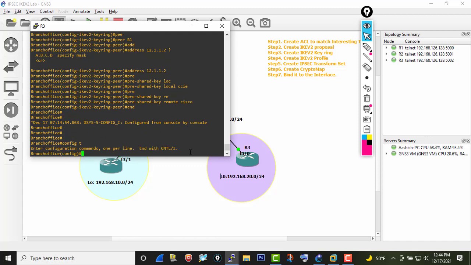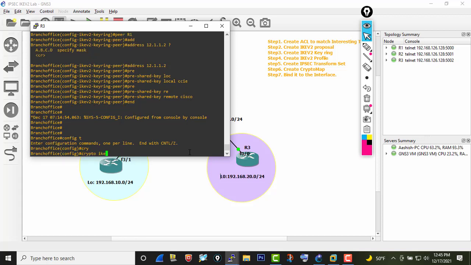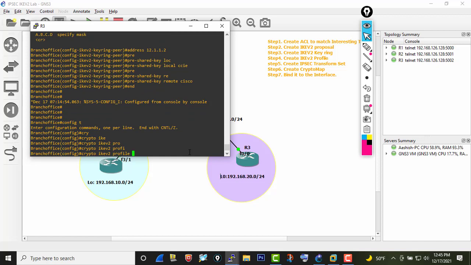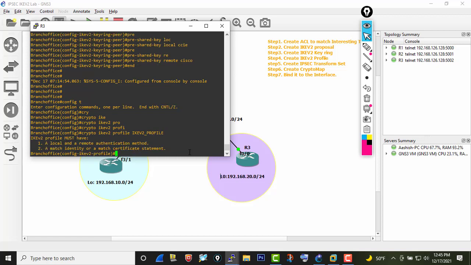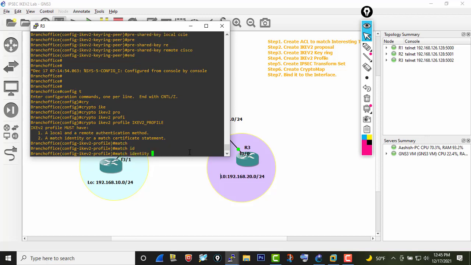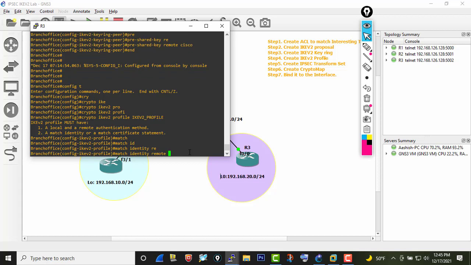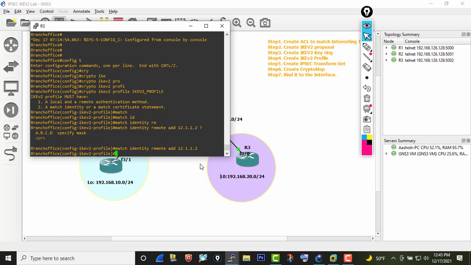Now what are we going to do? We're going to jump into our step number 4, creating an IKEv2 profile. Crypto IKEv2 profile. I just tend to give the same name just to avoid confusion. IKEv2 profile, right? So match identity remote address should be, I mean R2, so it's going to be 12.1.1.2.